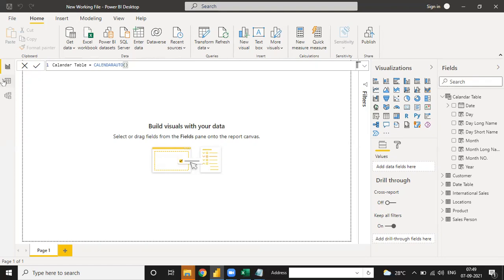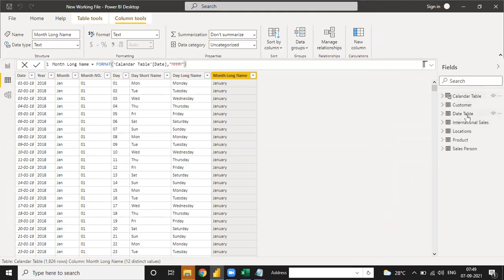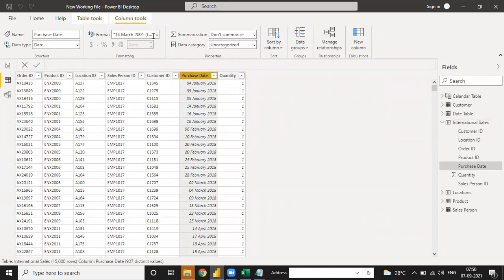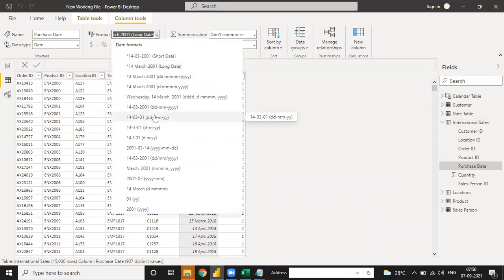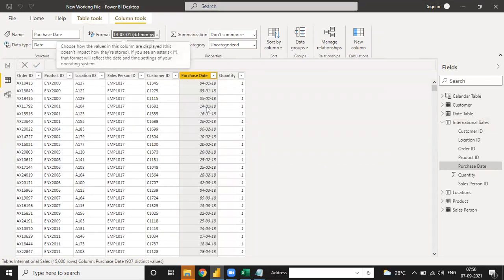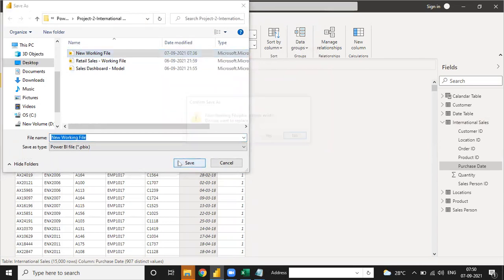Okay, so now we move further and go to some of the calculations. We go to the internet sales table. We have a quantity, and for purchase date we are using this date format. Click this and use only this format. We have a purchase date and a quantity, but we don't have a cost price or a sale price. First I need to save this one, because there is a reason behind this. Save the networking file.